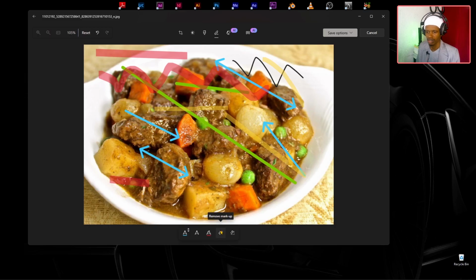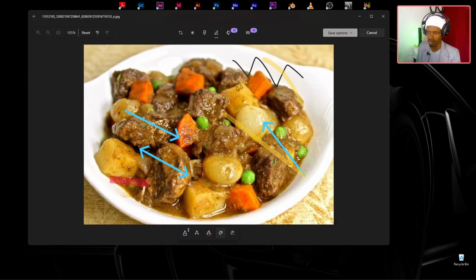Next tool is remove markups. Okay, it's like an eraser, but it just erases everything at once, right? You click and it removes. Click, it removes. Click, remove. Click, remove. Click, remove. Pretty straightforward.